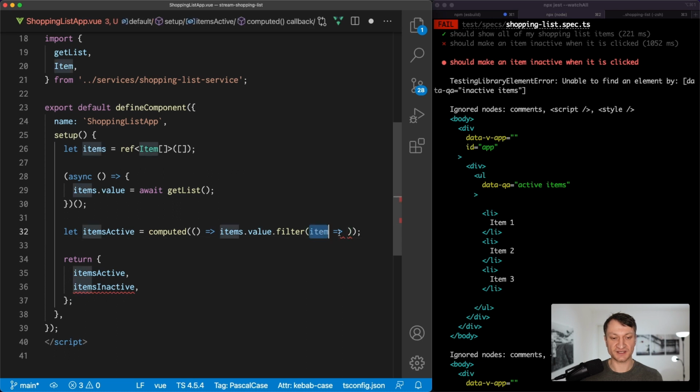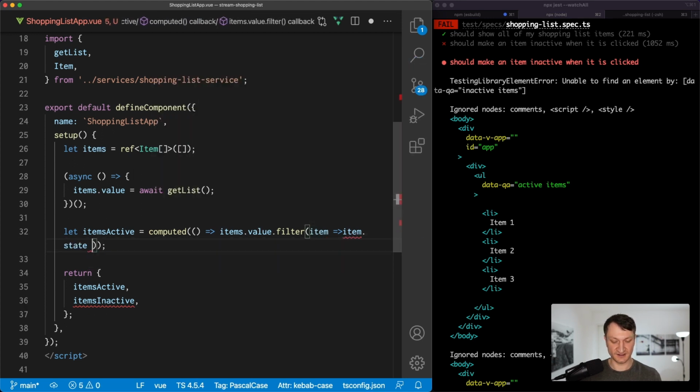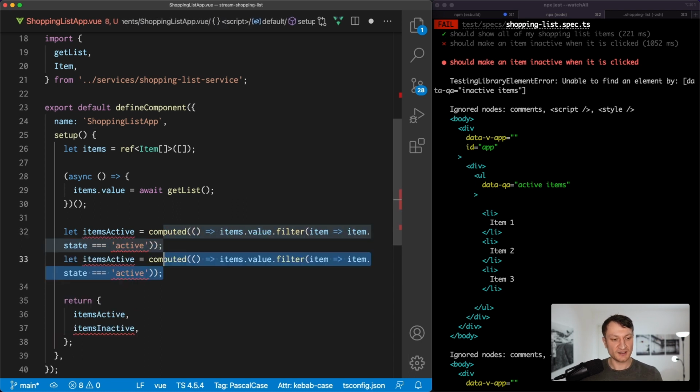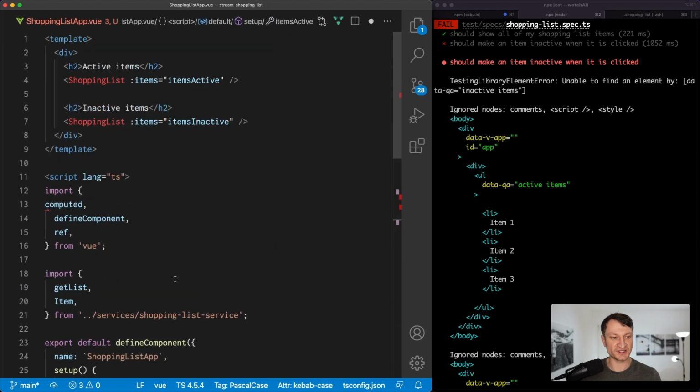So filter item, and we return every item which state has a value of active, something like that. And for the inactive, we do the same, but in the opposite direction, basically. Let's call the state inactive, something like that. So items active, items inactive, we return them here. Okay.